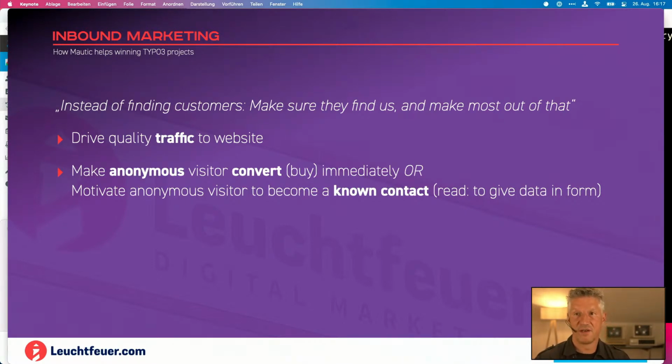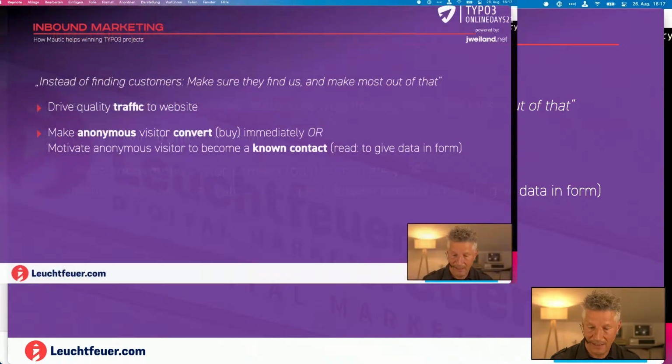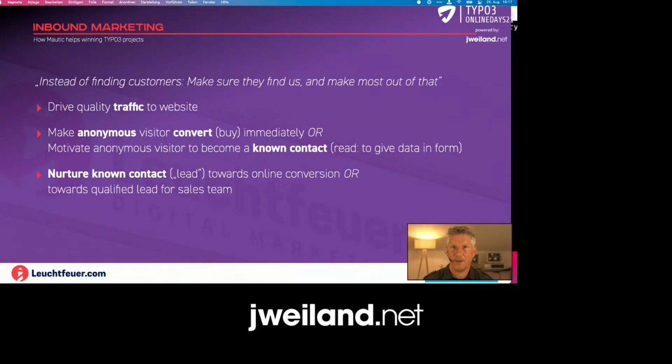If it's not such a thing, if there's longer buying cycles, then the other goal would be to turn the anonymous visitor into a known contact and work with that contact afterwards. So what does that mean? Basically, we need to be able to stay in touch with the person, and for that we need something like an email address or phone number, and for that we need the person to do the first step and fill in some sort of form.